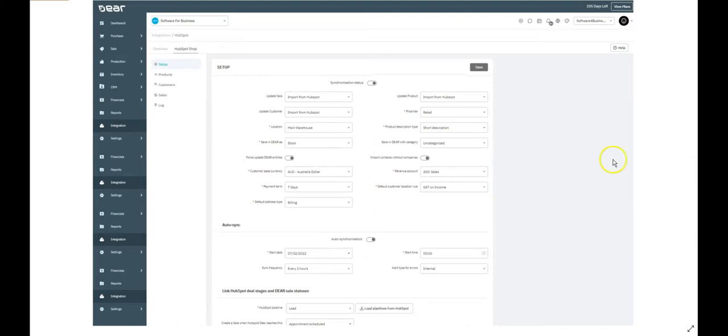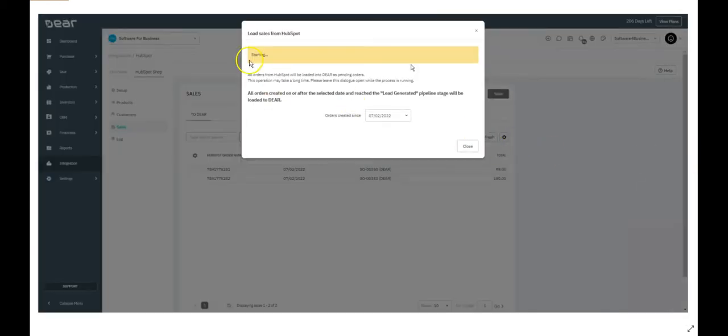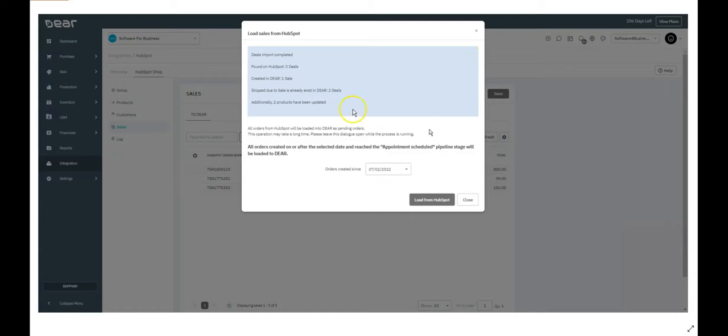Let's have a look at the next slide. Then the next tab was sales, and I just said process sales, load from HubSpot, and I expected to see that one test quotation that I did for Avocado Craft, and there you can see it actually came down. It said found 3 deals created. There was 1 created in Dear, because obviously the other 2 have already been created in Dear. That's the ones that we uploaded, and also additionally 2 products have been updated.